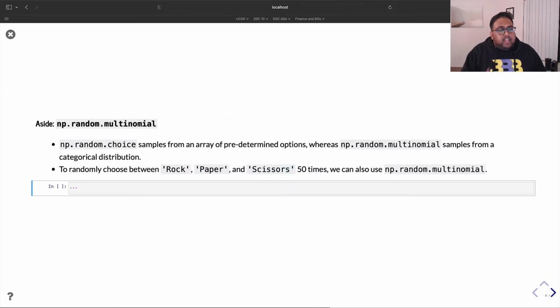Now, this is not directly related to what we're talking about, but I think it's important for me to mention it. np.random.multinomial also allows us to simulate some sort of random experiment, but the way that it works is a little different than how np.random.choice works. np.random.choice works by taking in an array and returning randomly selected elements from that array. That's not how np.random.multinomial works. How it works is we give it a categorical distribution, so we give it an array of probabilities, and it simulates the act of selecting elements from that categorical distribution.